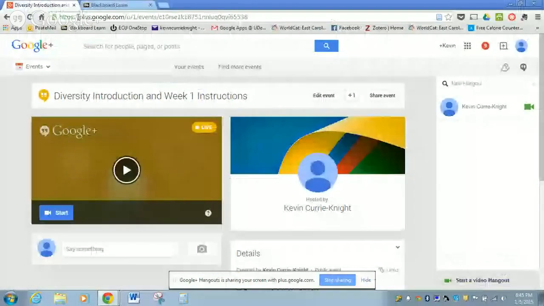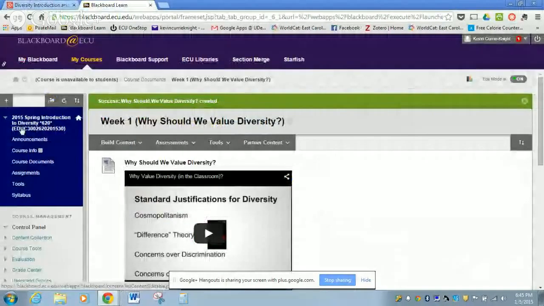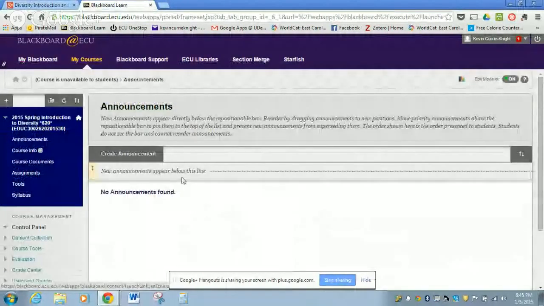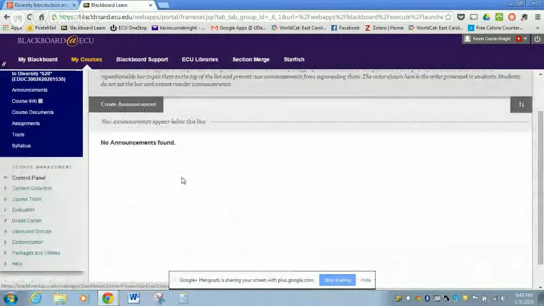So now that we've gone through a brief idea of what we're going to do in class, I want to share my screen with you so that we can get into Blackboard and I can show you what we're going to do in terms of finding our way around Blackboard. If you're in Blackboard, you probably are in the announcement section, which is where you've seen this video.